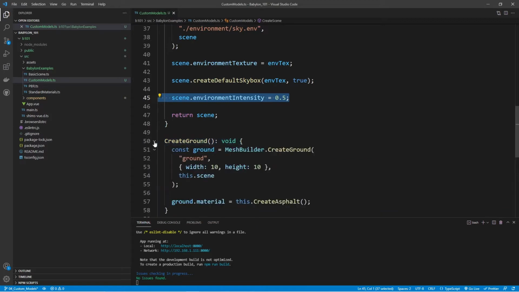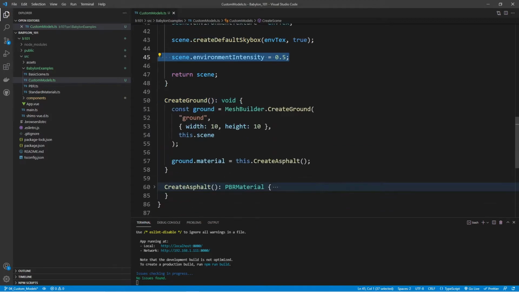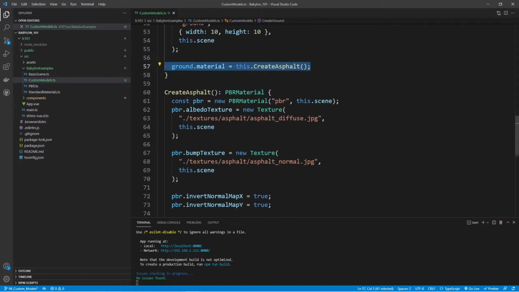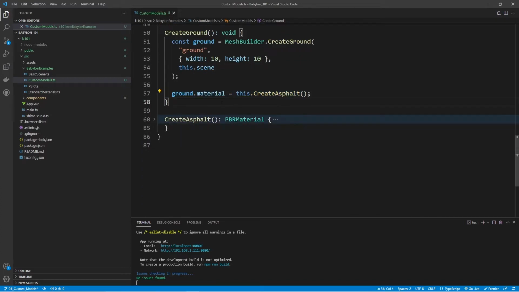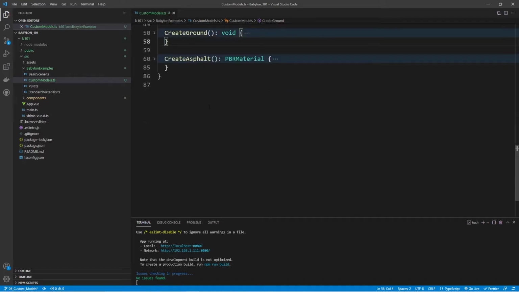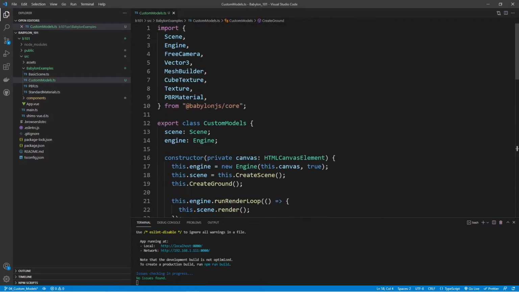And then I included just the ground. I have the ground that's using the asphalt material from a PBR video that we covered. So all that is the same as before. We're just going to be modifying this to include our new custom models. The models that I'm going to be using actually come from a few different places. The first model comes from Polyhaven.